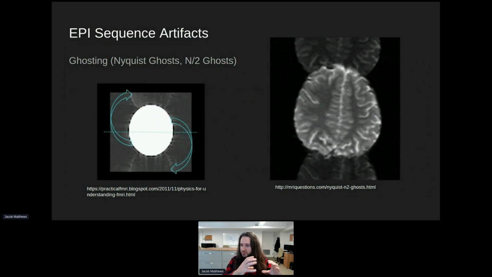And we can get these echoes of our main image offset depending on the field of view of our image and how big our brain is relative to that. I've got an example here on the right, which is really obvious. In your raw images, you may not even be able to notice this at all. But here you can see that we've got our main brain in the middle, but then we've also got this echoed ghost at the top and bottom.